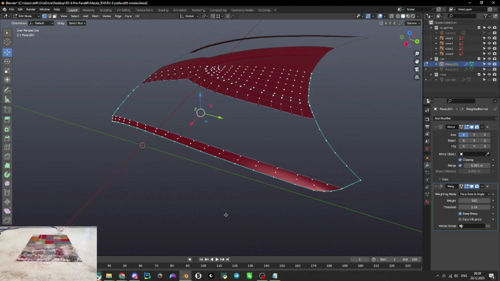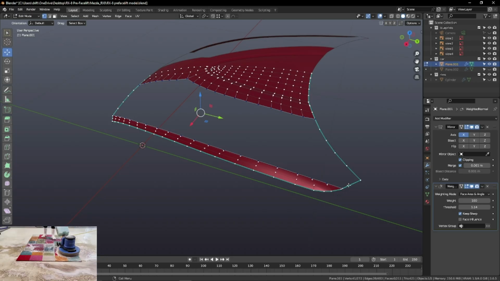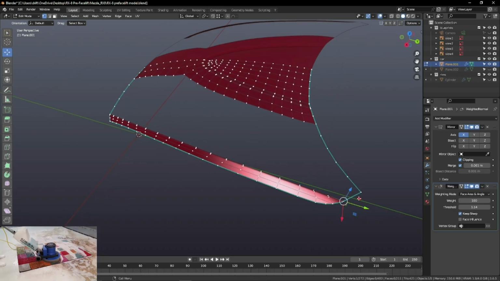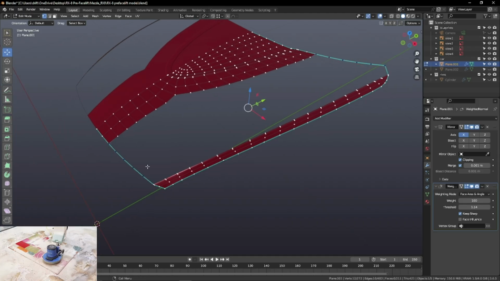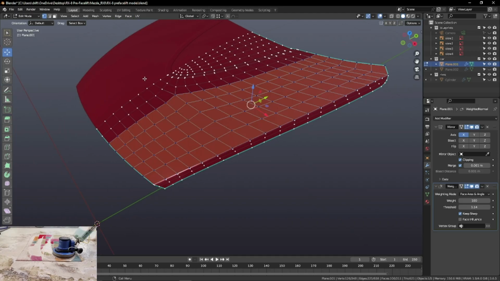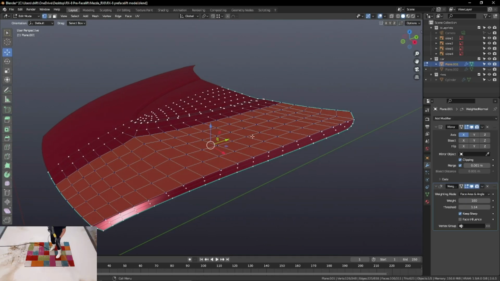Now you may be wondering, why is it showing an error? To get rid of that, you gotta select the different sides. And here we go. It connected and filled the topology.